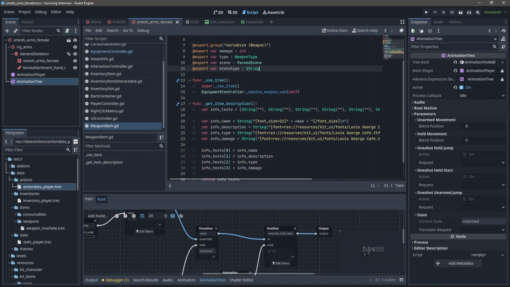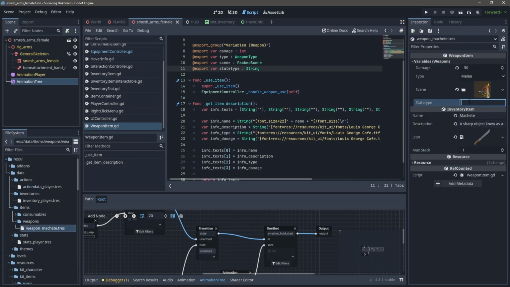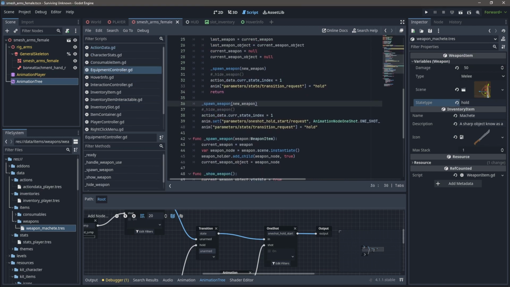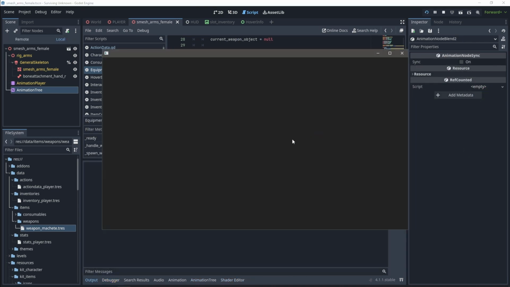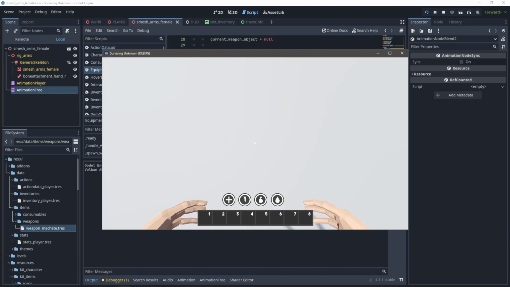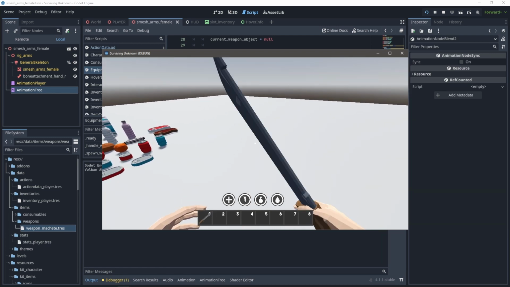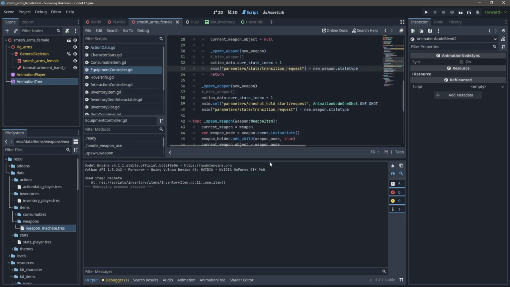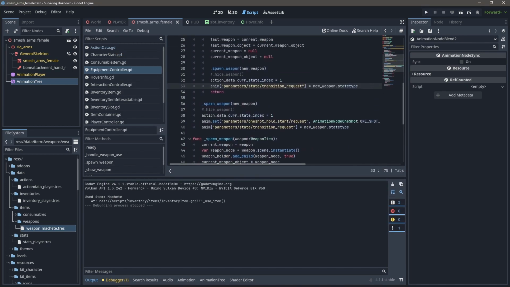It will be called state type, and it'll be of type string. So now on my weapon, I can define that this is hold. And whenever I need to set it, I can just say that the parameter is equal to new weapon dot state type. Let's see if that works. That does work.